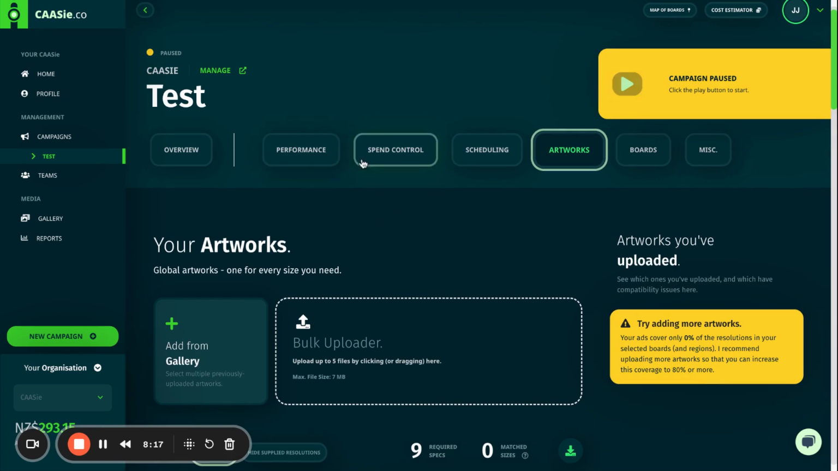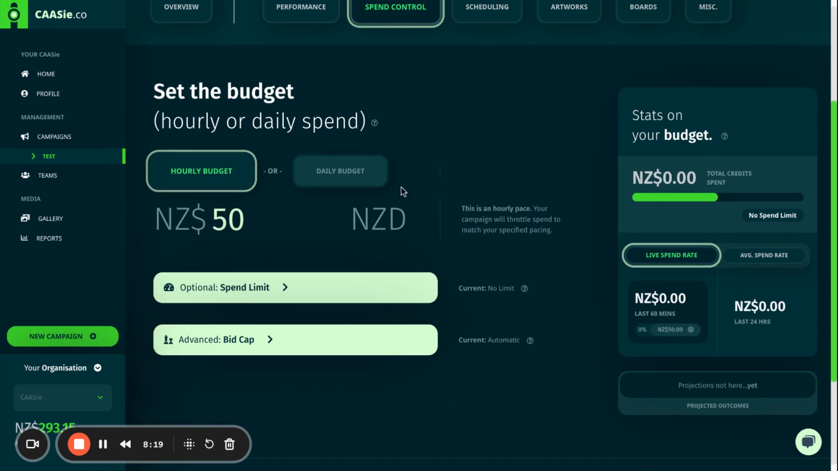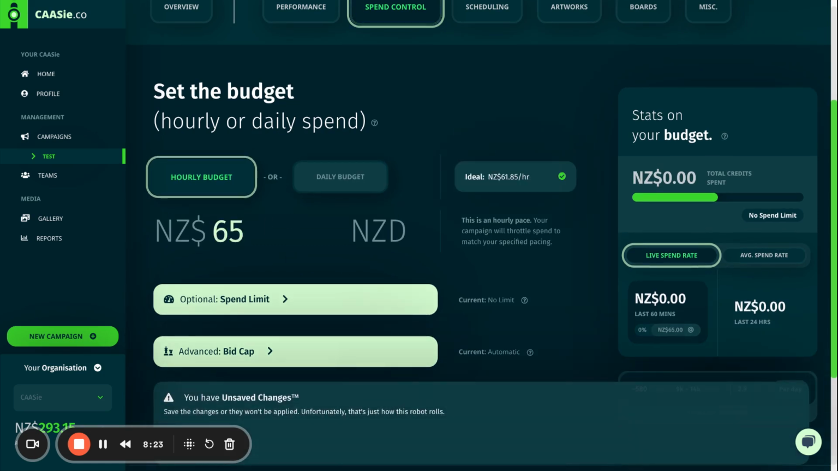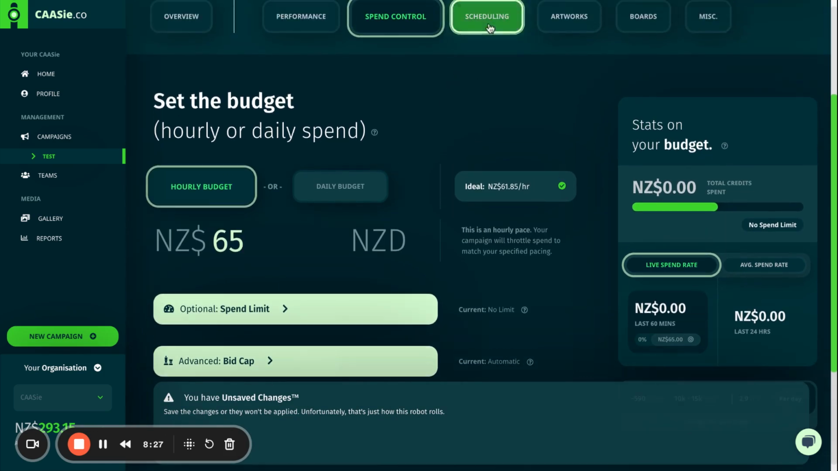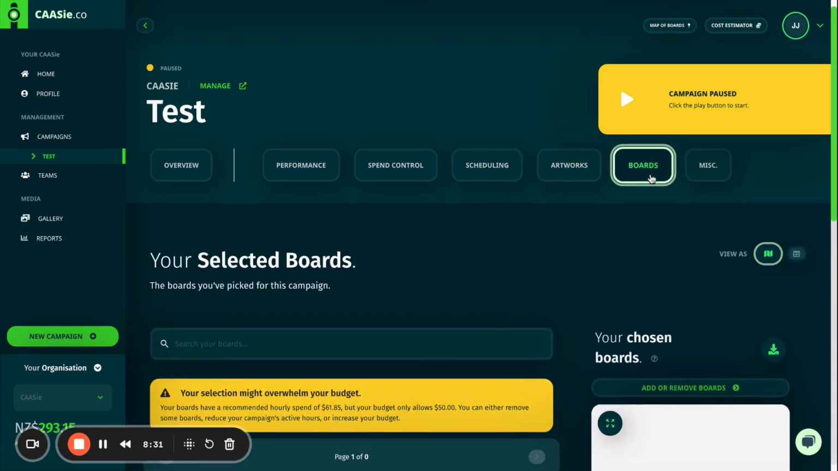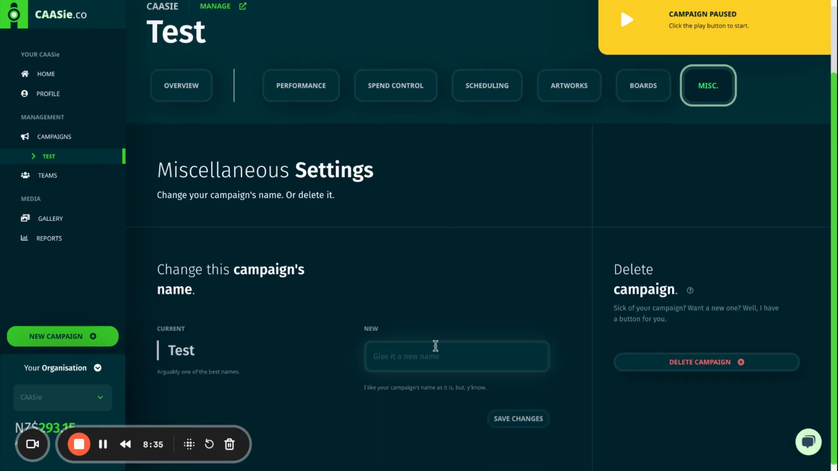You can pause and play, as I had said. You can change the spin in your campaign. At any time while the campaign is live, you can increase or decrease your spin. You can change the schedule. You can change the artworks. You can add or remove boards, or you can even change your campaign name in the miscellaneous tab here.